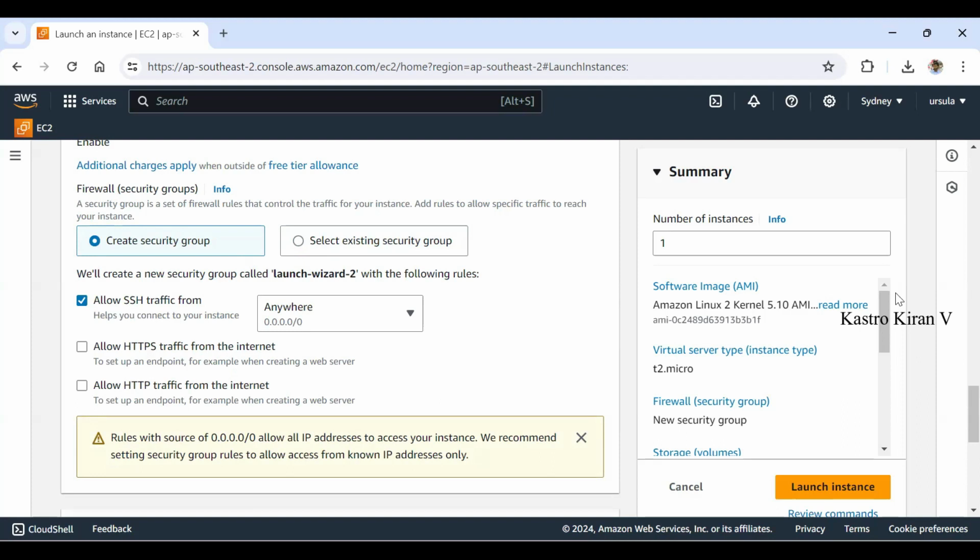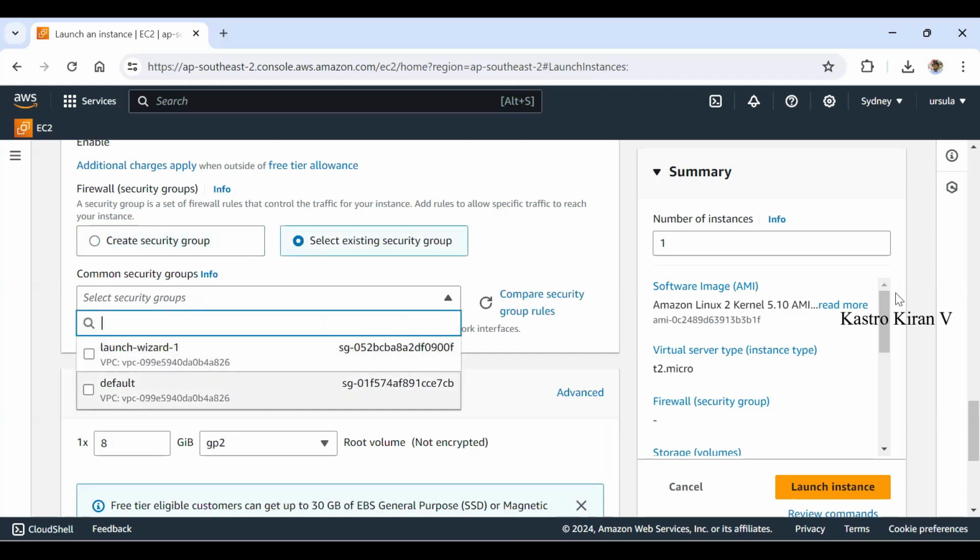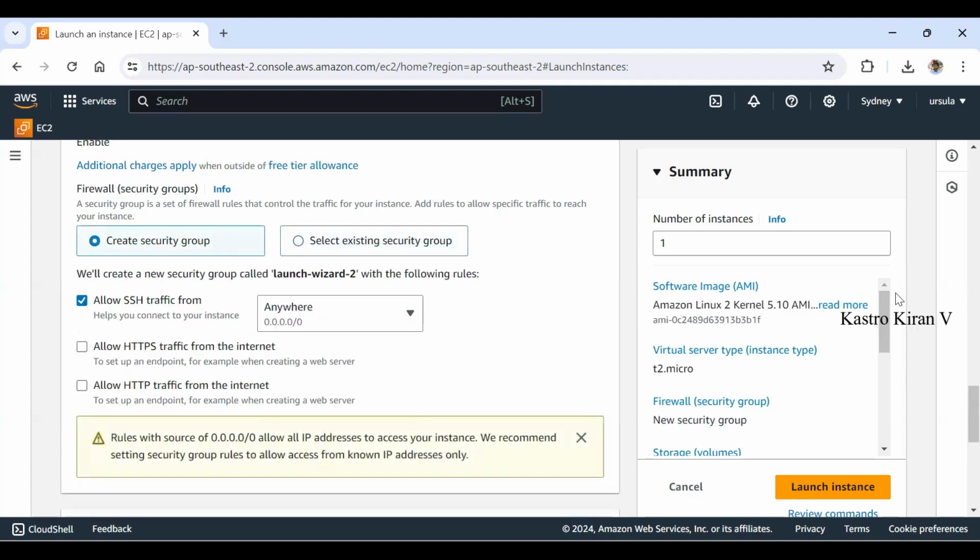But if you have any existing security groups, you can select this option and then click on this drop down. You can select the existing security groups, whatever you want. Currently, I'm not going to go with existing security groups, so let me create a new security group. For that security group, a name will be allotted as launch-wizard-2. And I'm allowing SSH traffic.